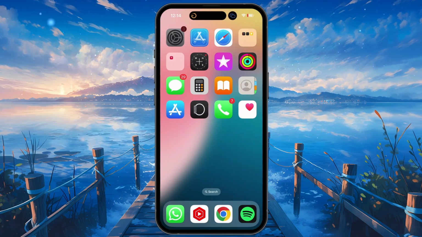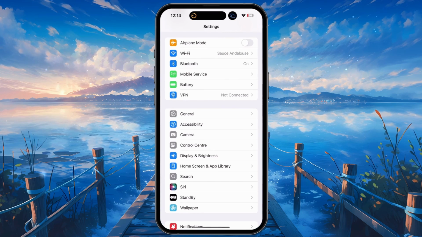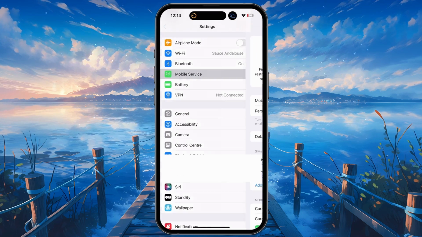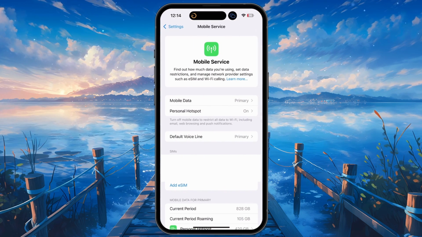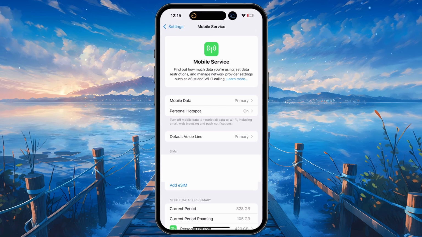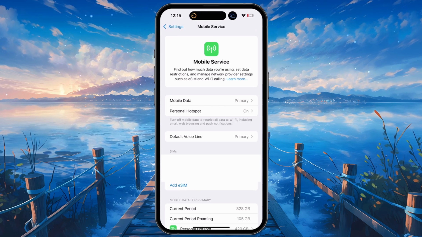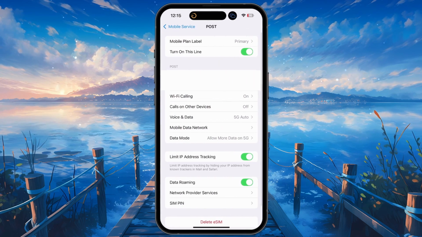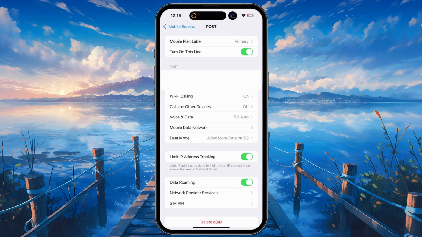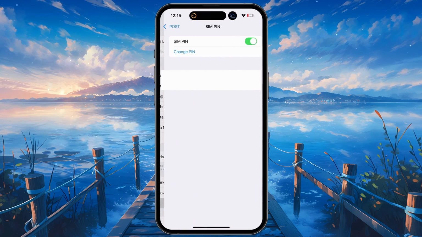First, open the Settings app on your iPhone. From here, navigate to Mobile Service or Cellular, depending on your iOS version. Next, select the SIM card for which you'd like to enable or disable the SIM card's PIN. At the bottom of the page, tap on SIM PIN.